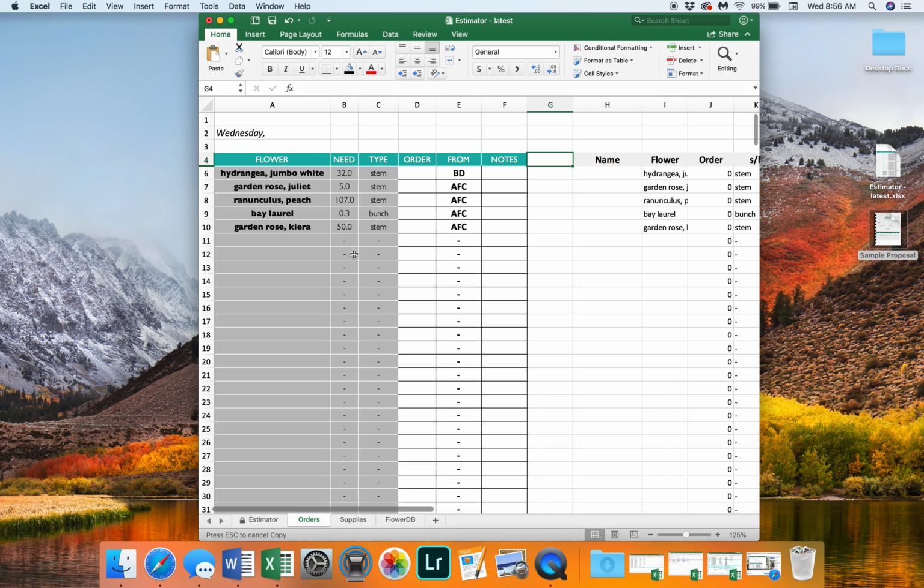And so this is what you need. And then you can fill out this column for what you actually want to order. So if you need 32 hydrangeas, maybe you're going to order 35, that kind of thing. So you can go through and you can copy and paste into an email these orders to your wholesalers, and easily place orders for a wedding.